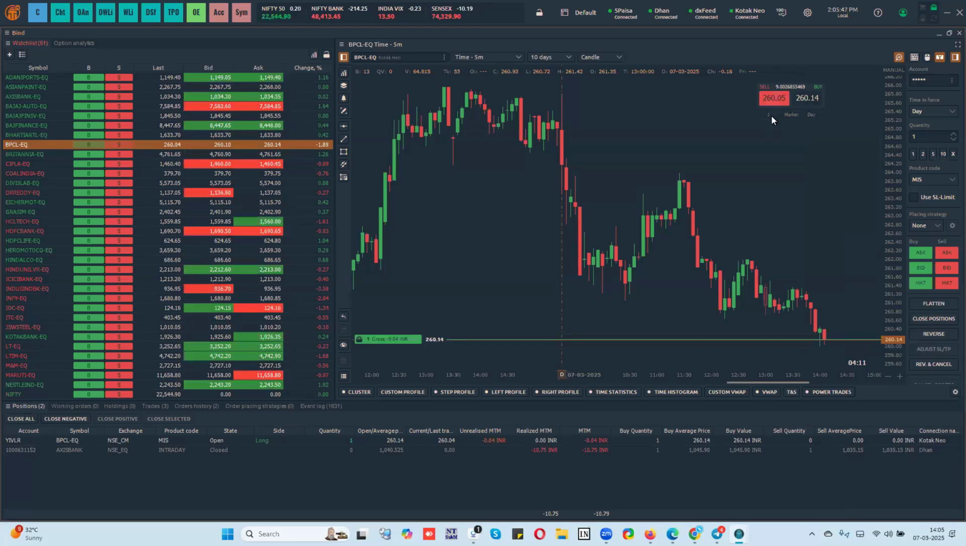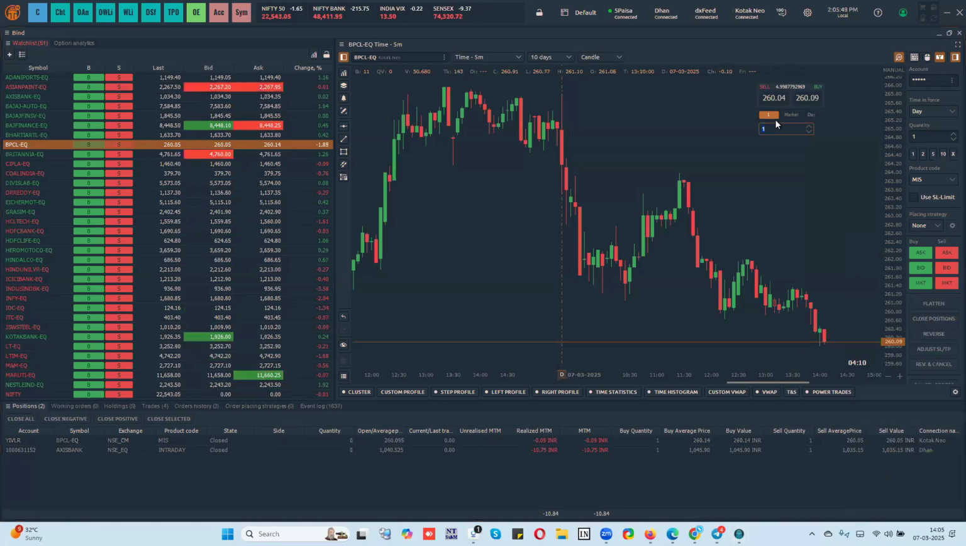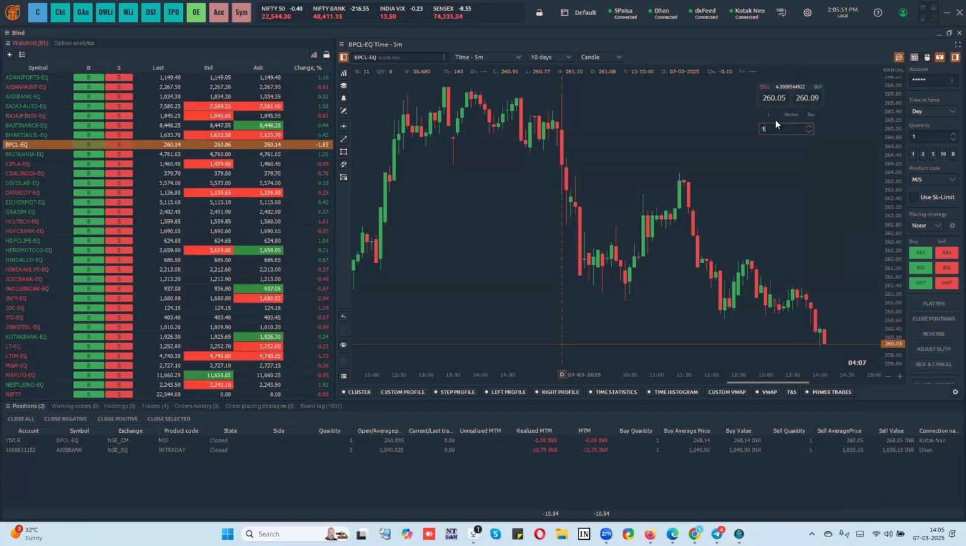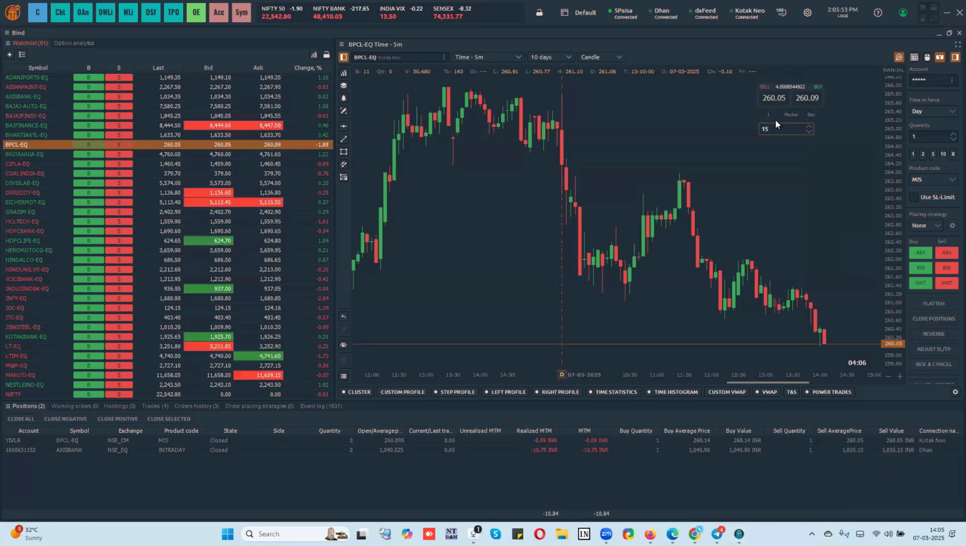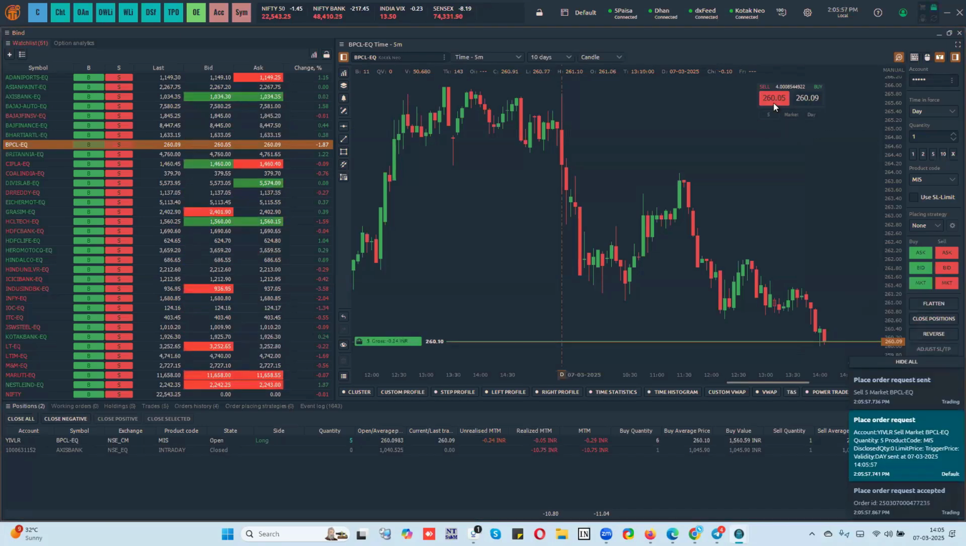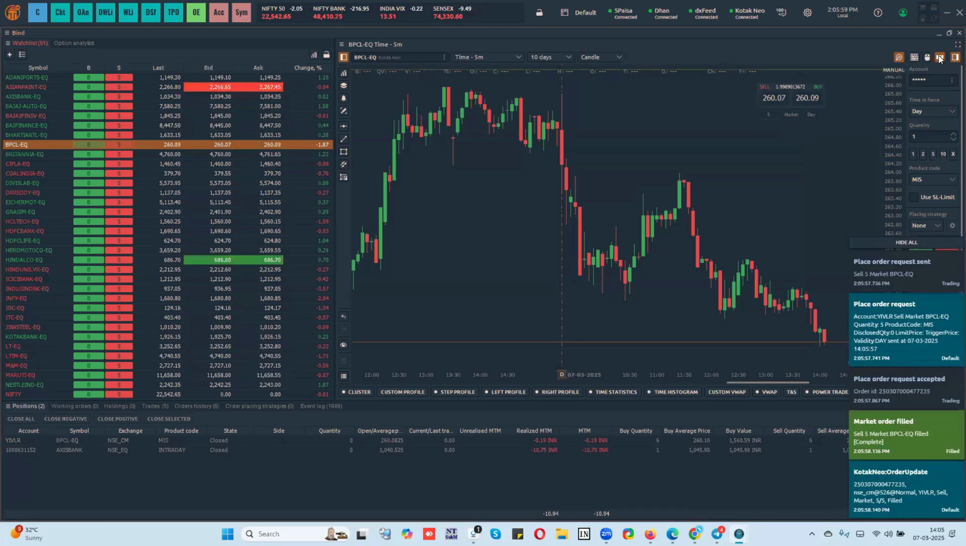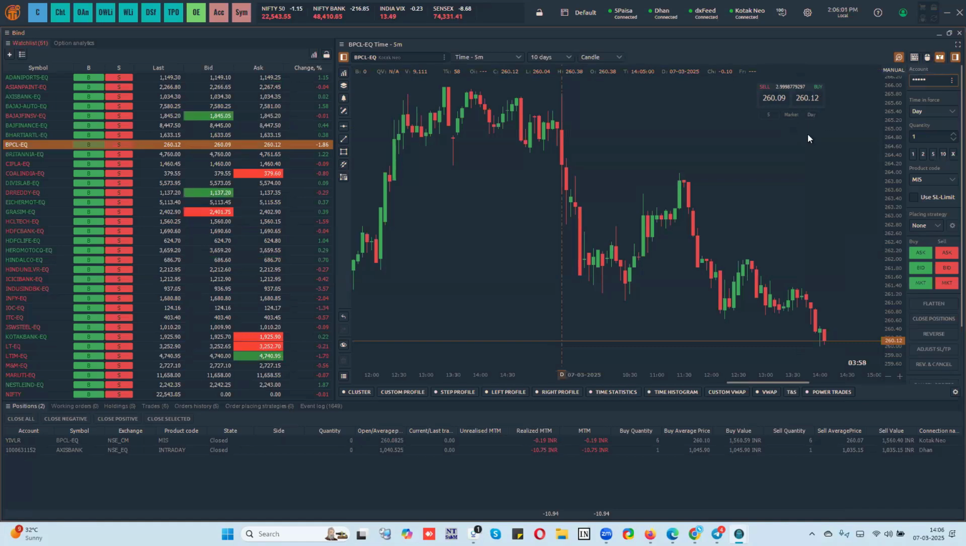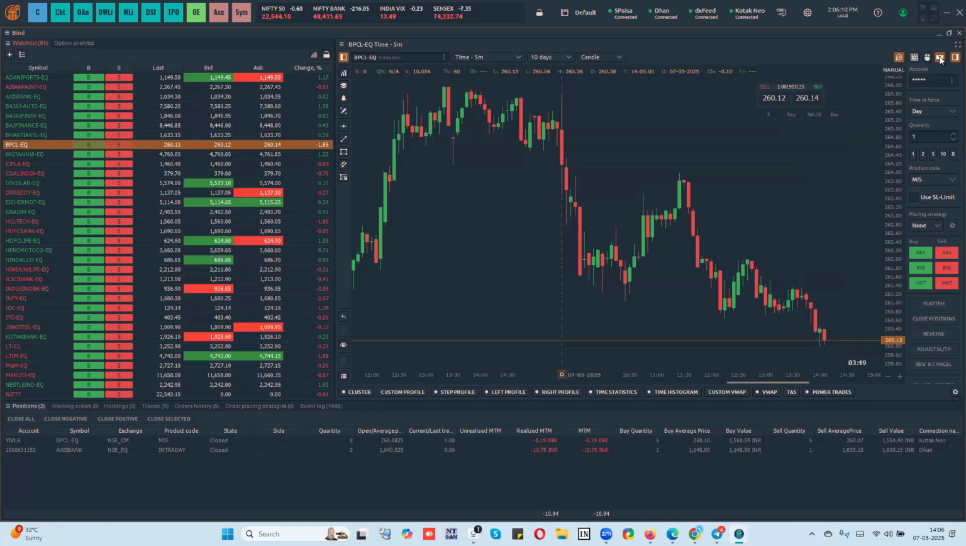You can select the quantity. You can type the quantity here, say 5 or whatever quantity that you want. And you can buy at market or sell at market. So this is one way of placing the order. Here you also have the option of placing a limit order, where you can put the price, or you can even put a stop loss with the price. So this is again another option that you have.